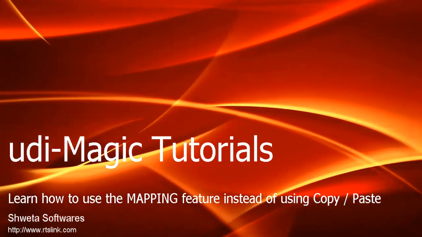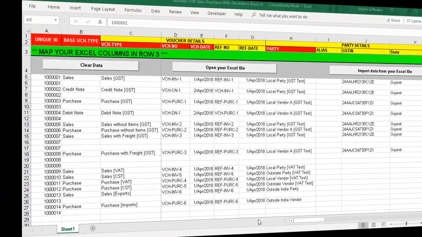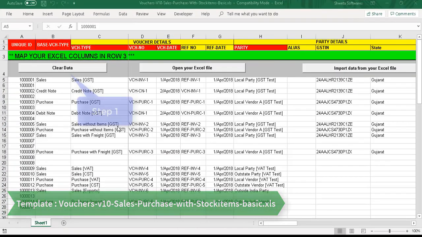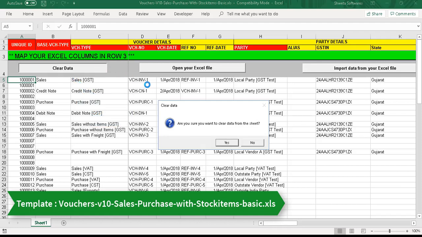This tutorial teaches you how to use the mapping feature instead of using copy and paste. To begin with, click the Clear Data button. This removes the existing data from the standard template.